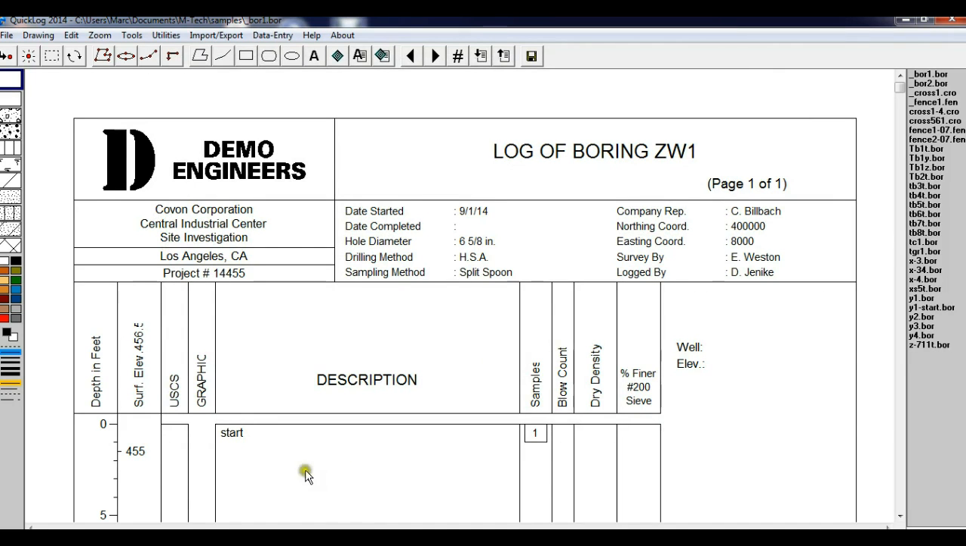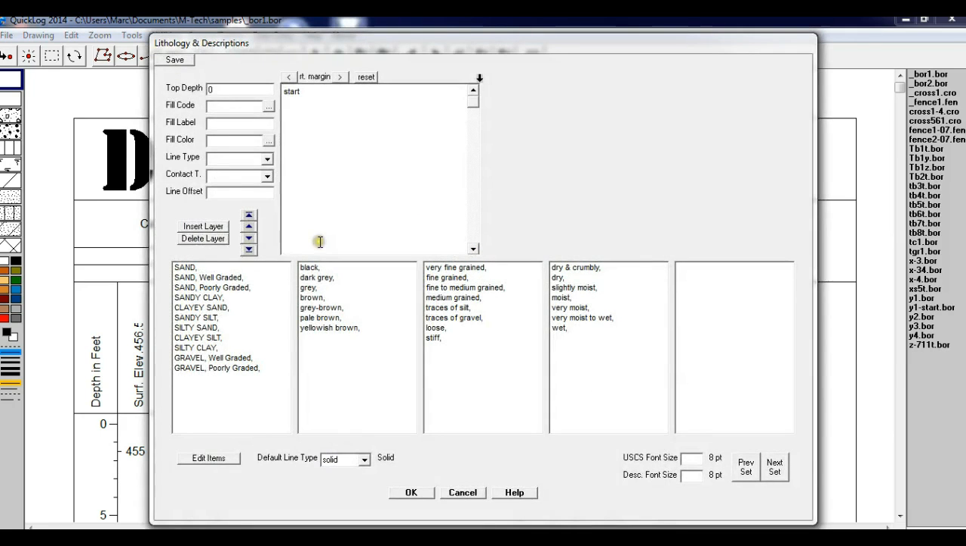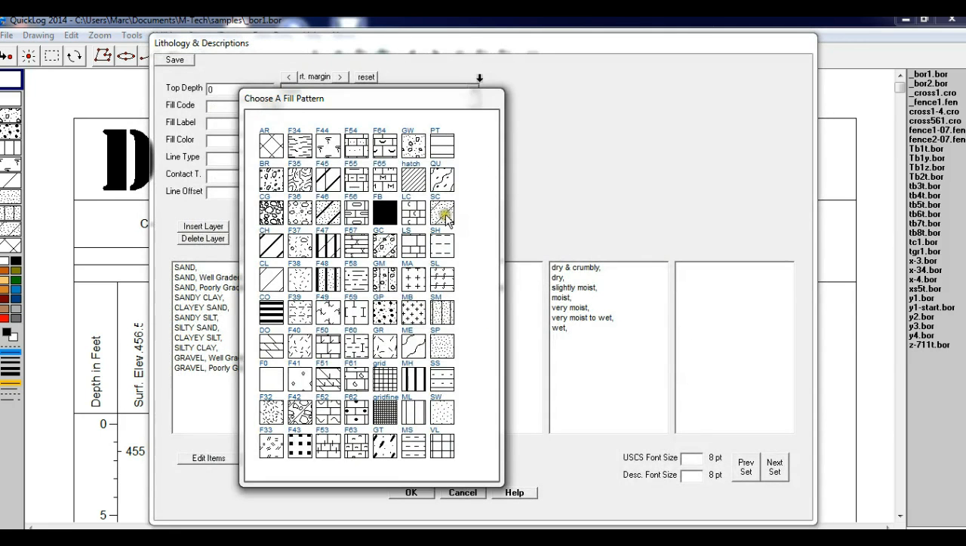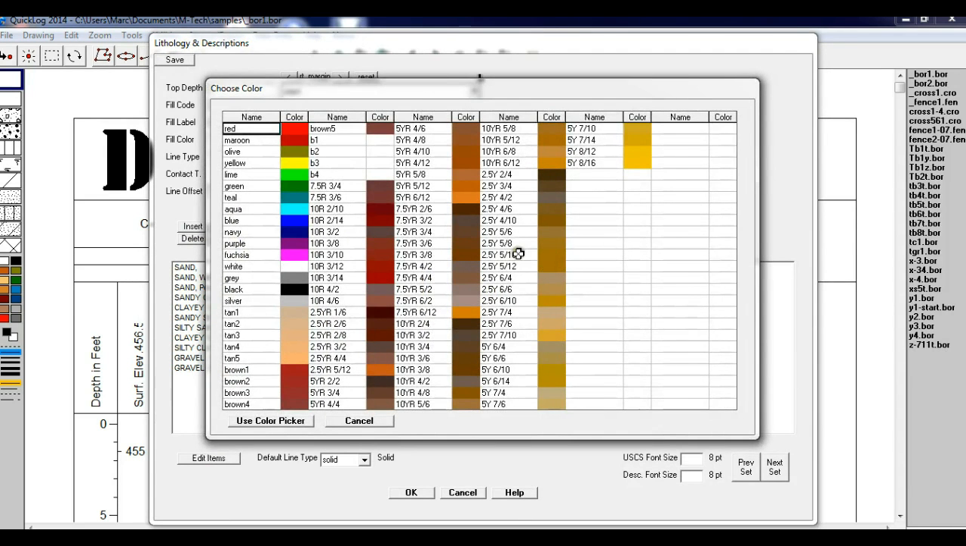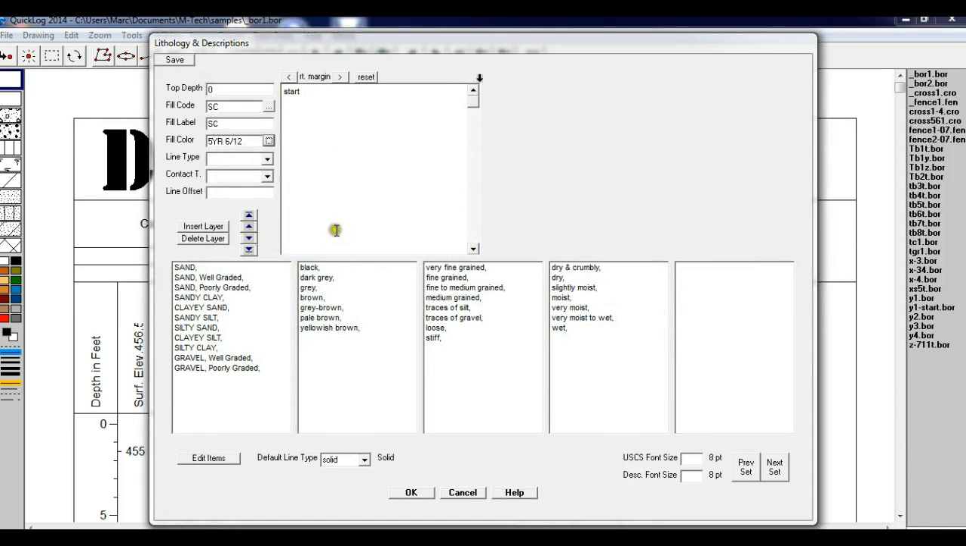Next, I'll enter some descriptions. The first layer has a top depth of 0. And then I'm going to select a fill code, in this case sandy clay. I'll give it a color. I will click on the pick list below to quickly enter the text without having to type it in. Now, I can still edit and type in text if I want. For example, I'll end this sentence with a period.